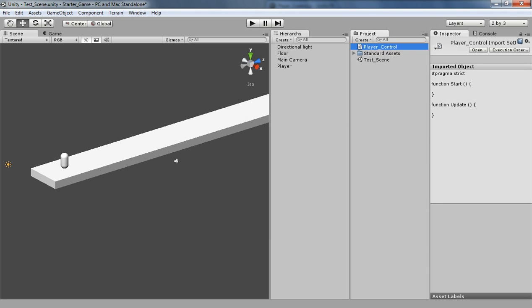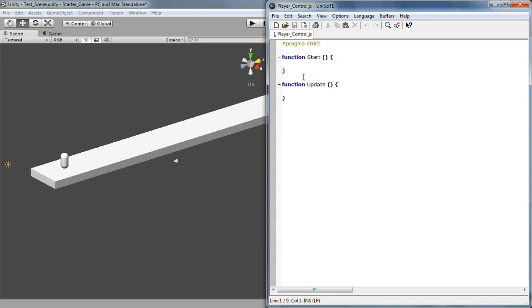Alright. So let's go ahead and go back to Unisite. And this is going to be the default layout for a JavaScript. It's going to have a start function, which will run on the first frame that the game object is in the game. Update runs every single frame. So this is what we're going to want to do. We're going to want to go to update.